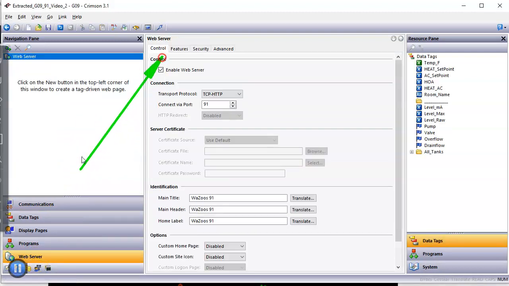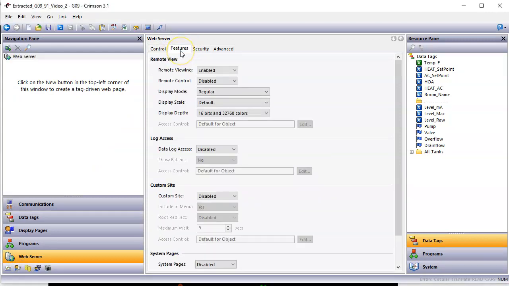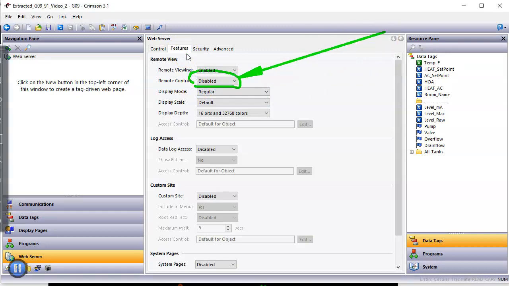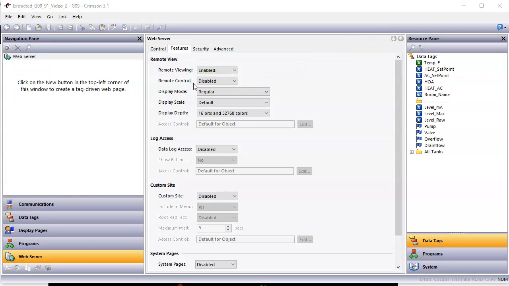And if you click on the Features tab right here. On the Features tab, two things we need to change. Since we're going to do this class completely online, we need to have complete remote control over the web. So where it says Remote Control Disabled, hit the pull down there, and we're going to choose Enable. That will allow you to control it over the web, just as if you're in front of the HMI touching on it. That'll let you do it over the web page.